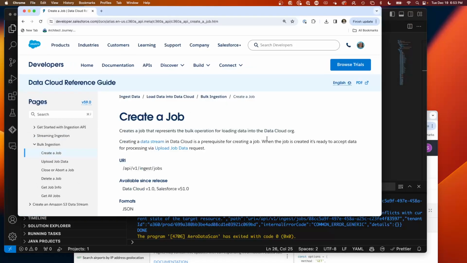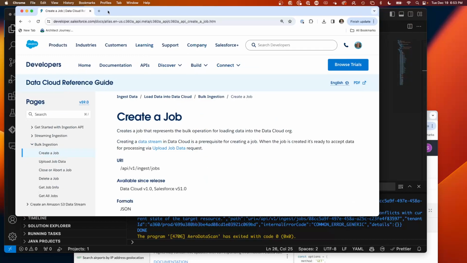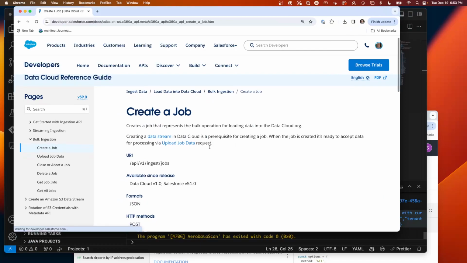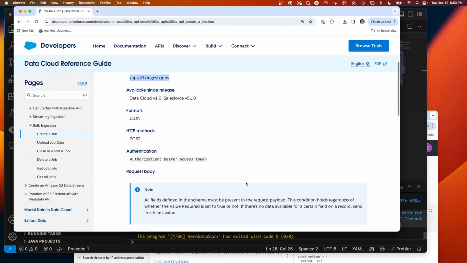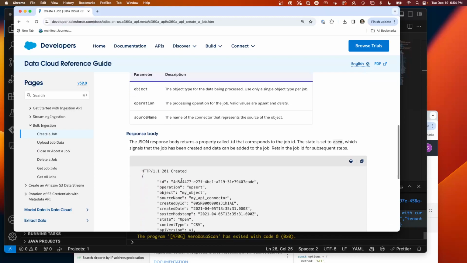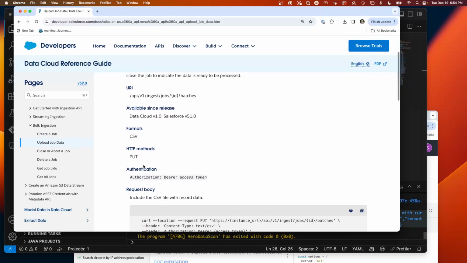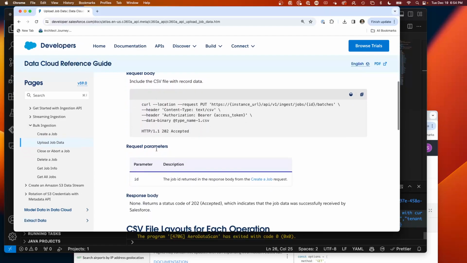So let's take a minute and talk about using the documentation, and what it means to load a large amount of data into Data Cloud. We're going to have a multi-step process. We're going to create a job, so we hit the API and hit the ingest jobs. We pass in this payload, the object, the source name, and the operation, and we get this response. Then we're going to upload the job data. This is where we do a CSV put, passing in the CSV as the body.